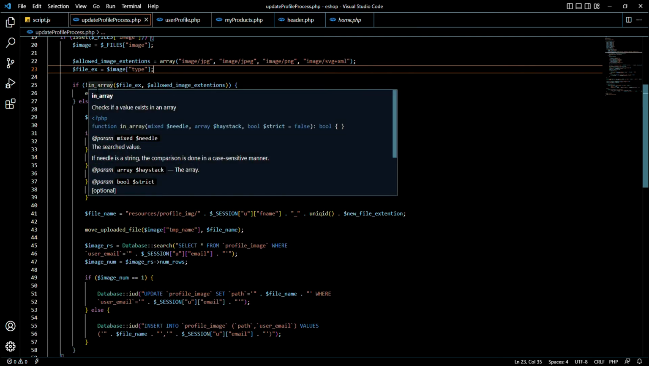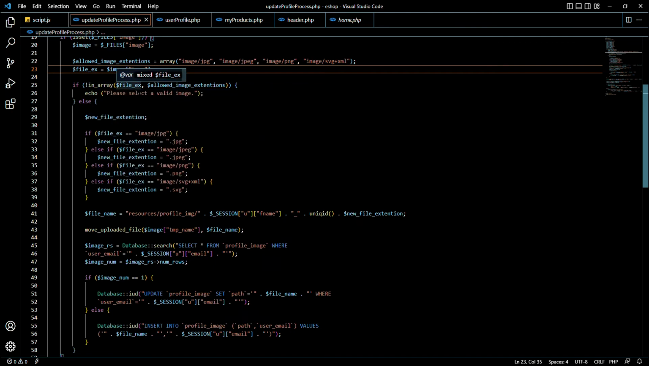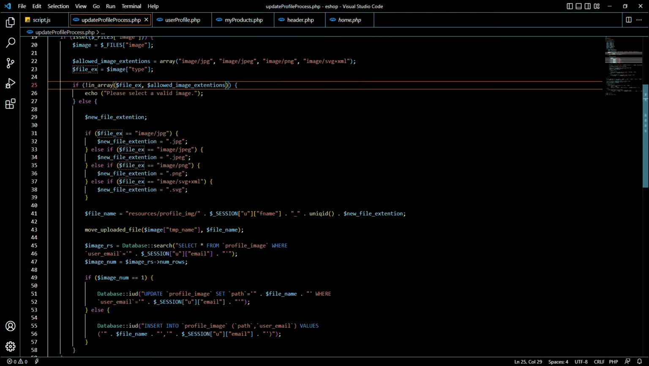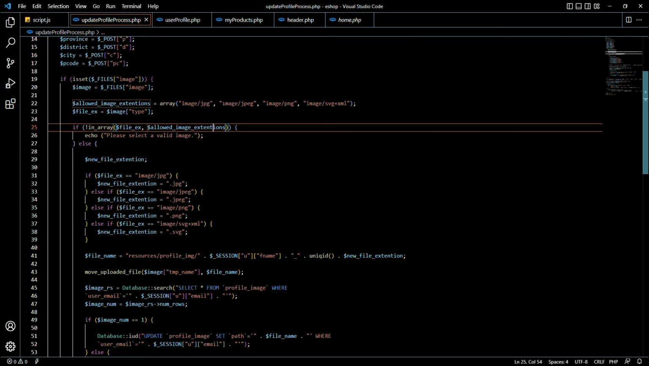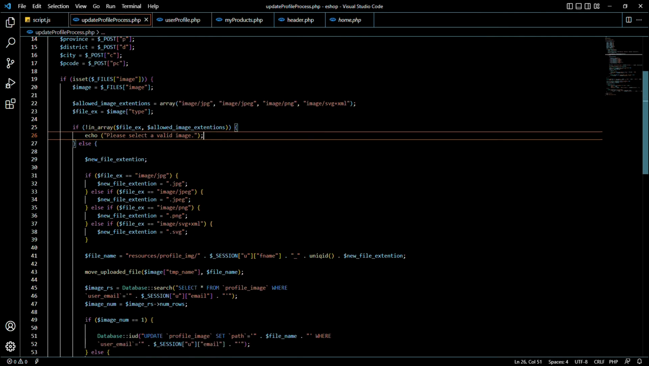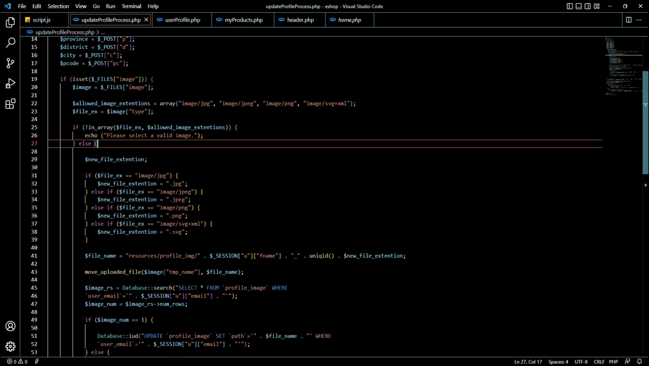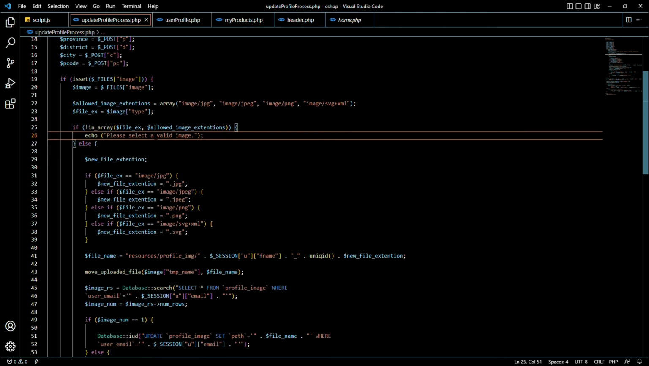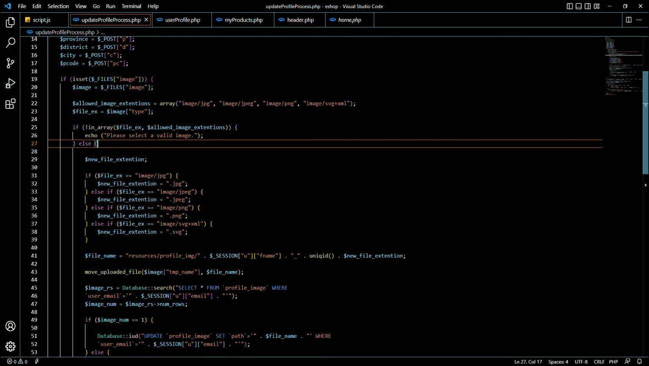So here we have another if block saying that if not in array. So if something is not in the array, like the file extension or the allowed image extensions, then it will echo please select a valid image. So we can't add images which are like raw or gifs to this, so we can only add the selected formats which are here.